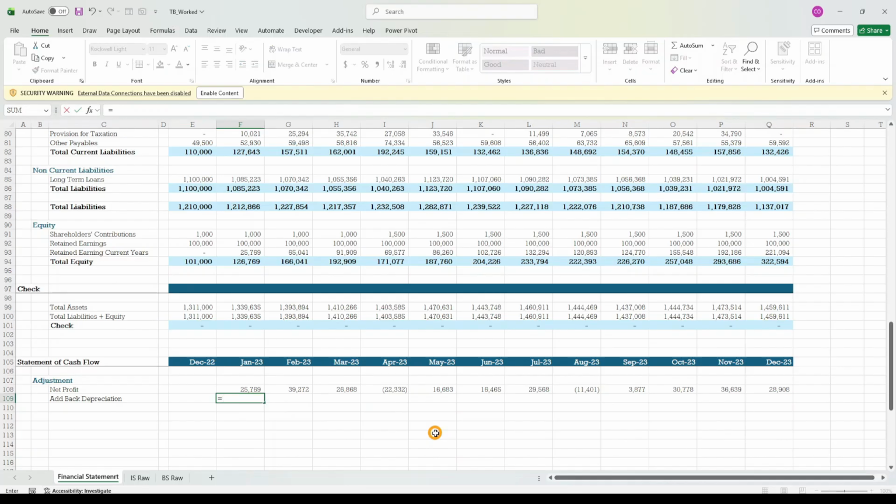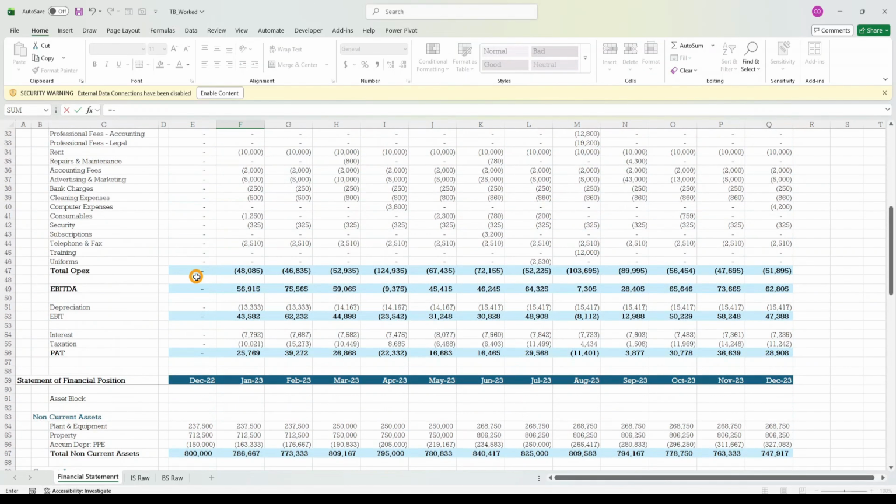So we're just going to come here, equal to. I'm going to put a negative sign because I want to negate this negative number here.